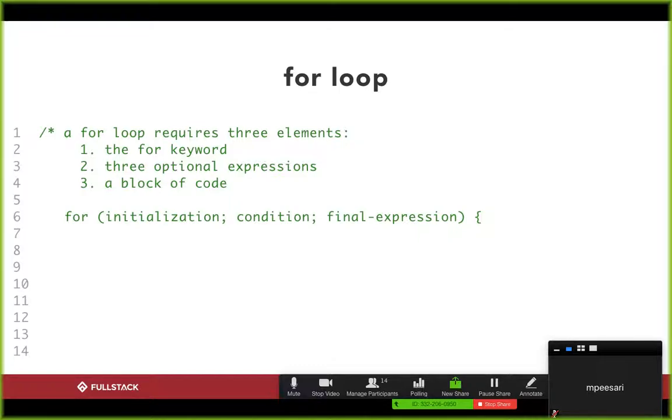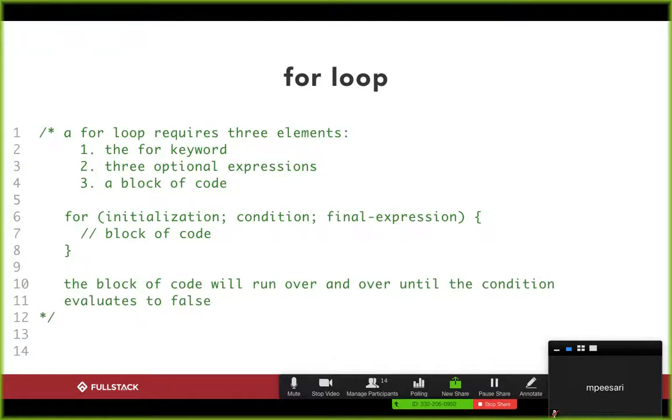Okay, we'll talk about what each one of these things does. But number 1, we have our for keyword. Number 2, we have our 3 optional expressions inside of the parentheses after the for. And then lastly, just like in the while loop, we have our open curly brace, our block of code, which is properly indented, followed by our closed curly brace. If I was to describe a for loop, it actually sounds identical to the while loop, right? The block of code will run again and over again until the conditional expression becomes false. Okay, so let's take a look at what this looks like in practice.